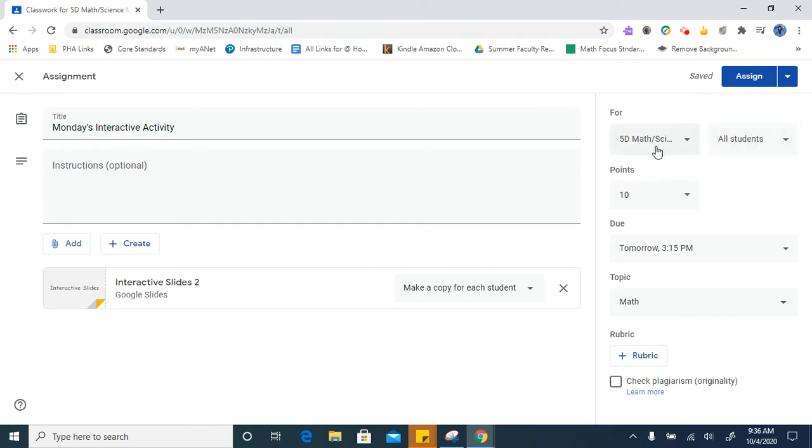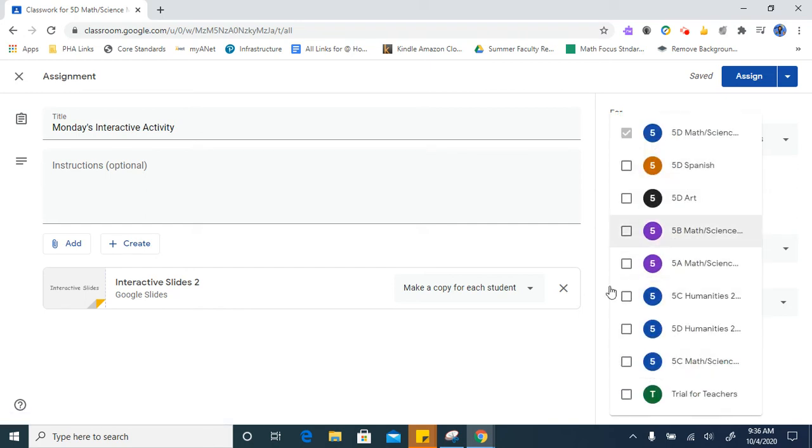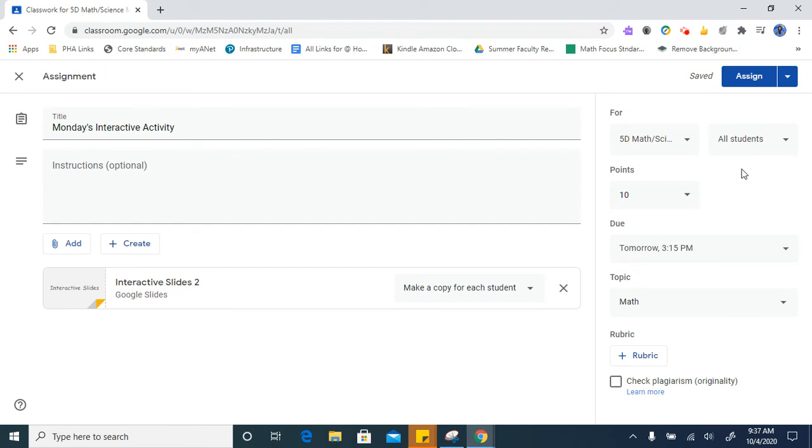If you put here for the class, then if you select on it, you can choose multiple classes to assign it to. And then same here, if you click all students, you can deselect certain students that you don't want to have this assignment. So if you're maybe doing this in small group, or if you're trying to differentiate which students are getting which assignments, you can do that.